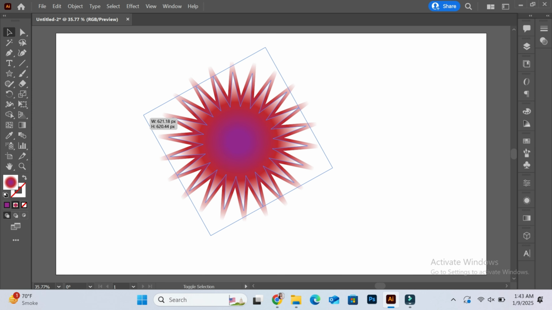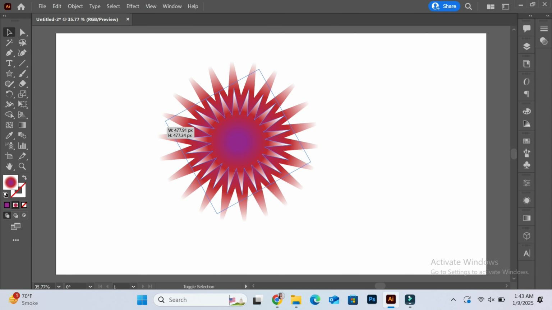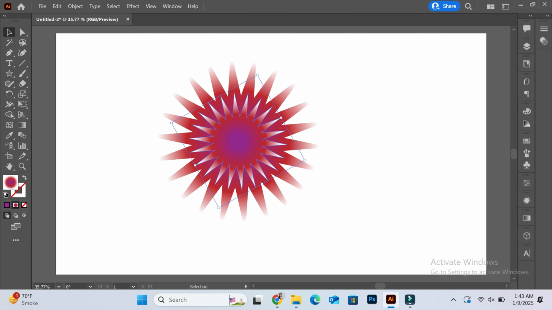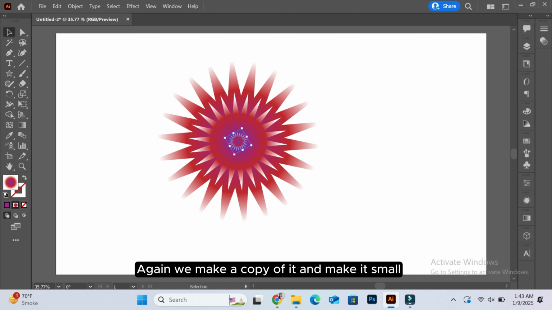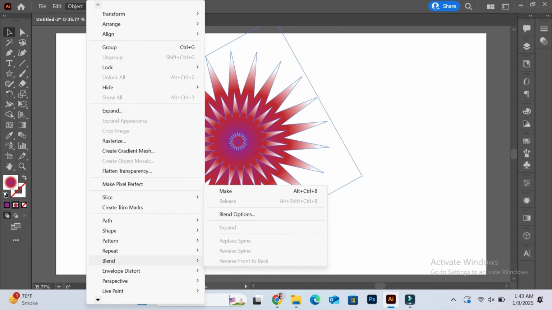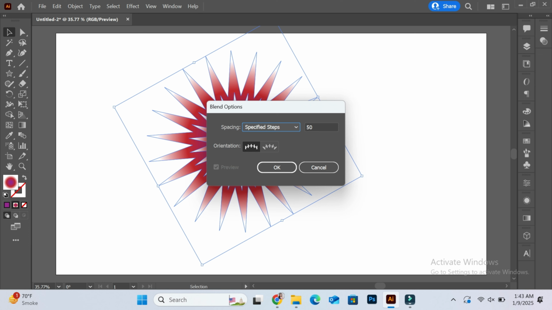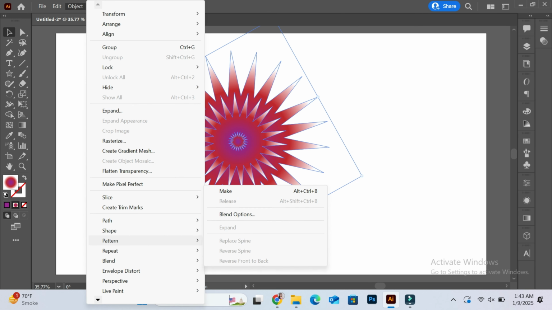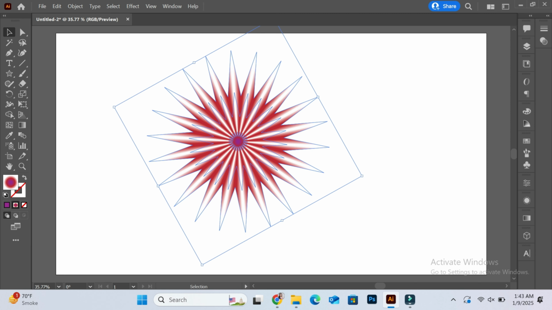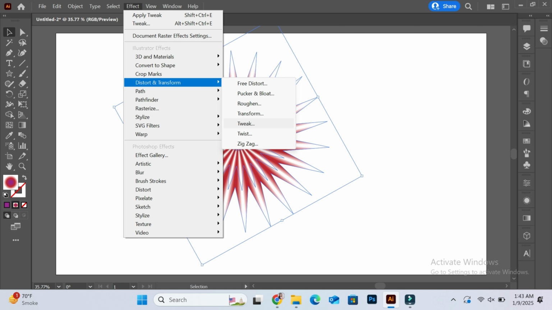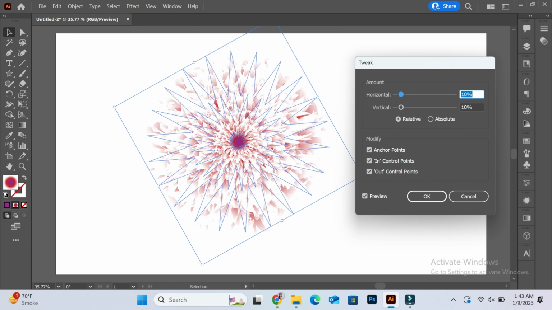Press Ctrl C to copy the shape and press Ctrl F to paste in front, then hold shift and alt key to make it small manually. And then again we make a copy of it and make it small. Go to the blend and then blending options. And then go to the distort and transform and then tweak.